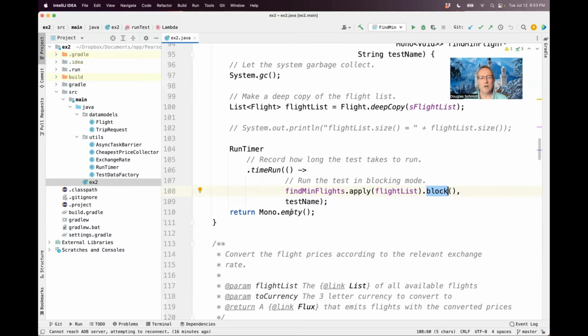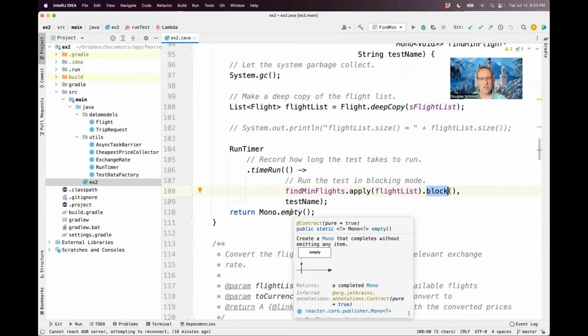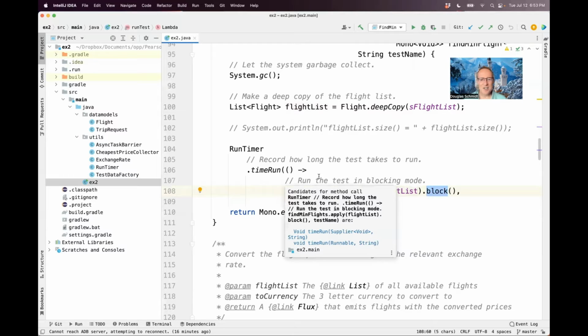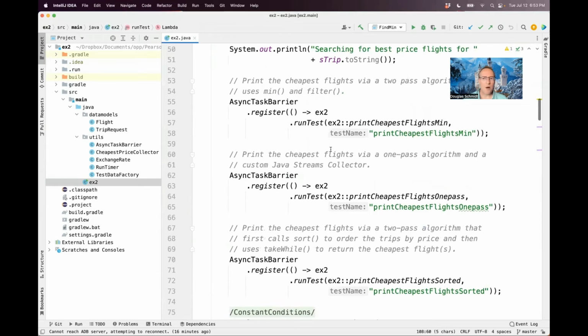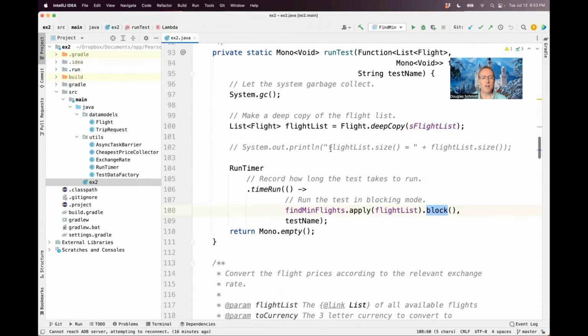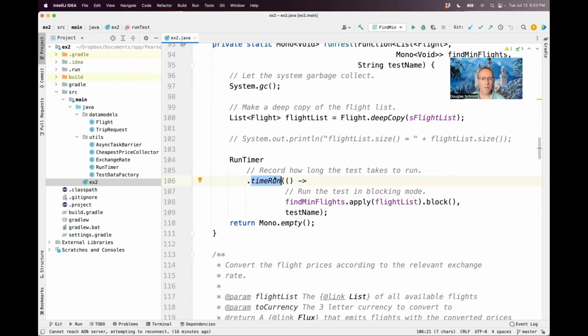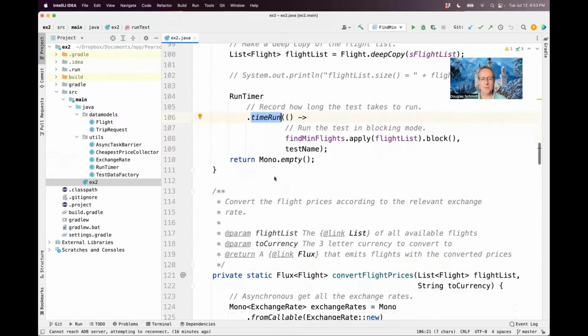And then we're going to go ahead and return an empty mono. That's just to synchronize with the async task barrier framework. So all the methods run in that way, and that way we can consolidate how we time each of them, which is kind of nice. And if you want to play around with the run timer time run method, it's just a clever way of being able to time things and keep track of the results.